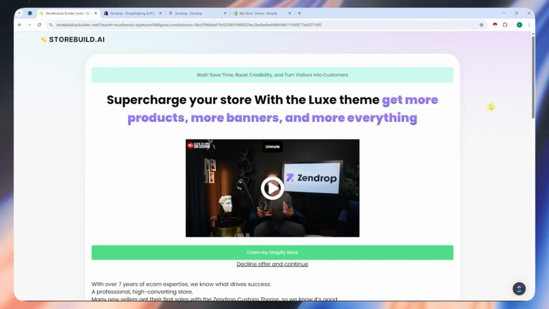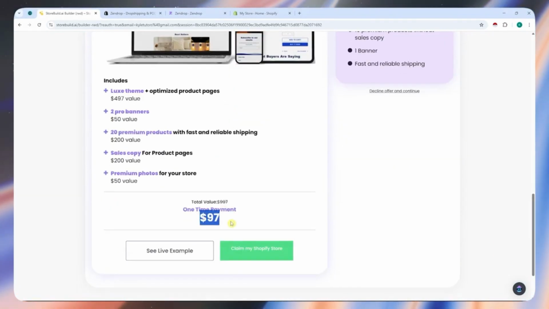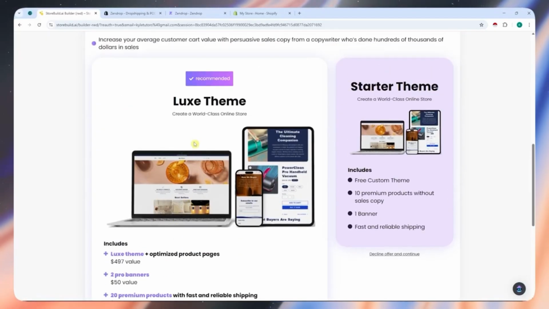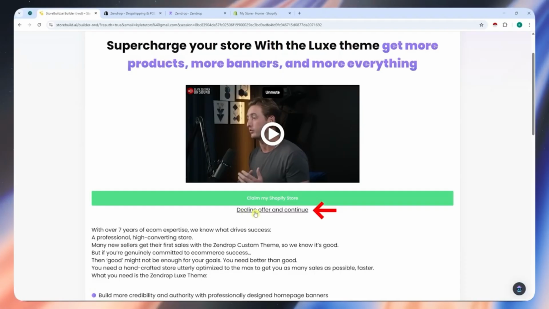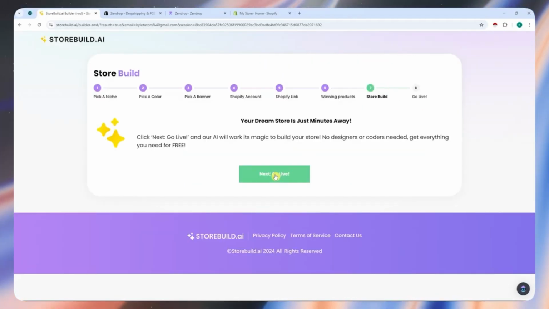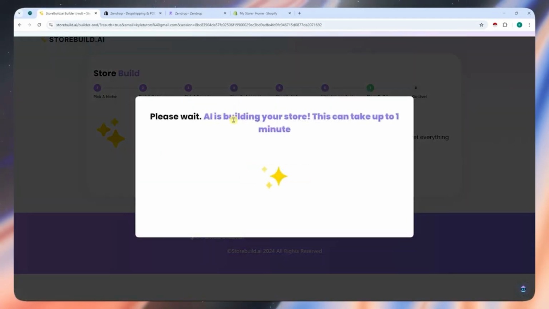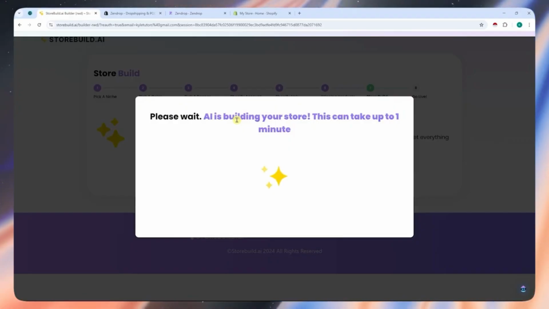So in here, you would be able to see an offer to get the deluxe theme of Storebuild AI for $97, and then you would get these premium features. But if you don't want this, then you just simply click here on Decline Offer, and then we can continue our process and click here on Go Live again. And as you can see right here, all we have to do now is wait, because AI is now building our store, and this can take up to a minute.